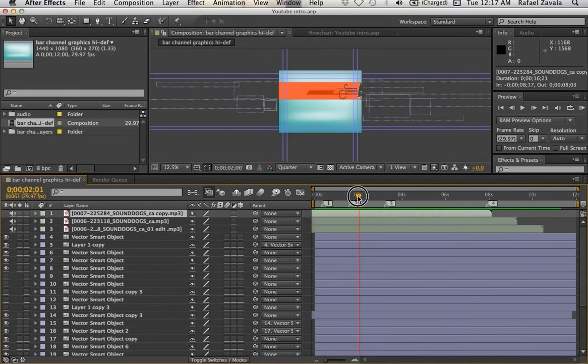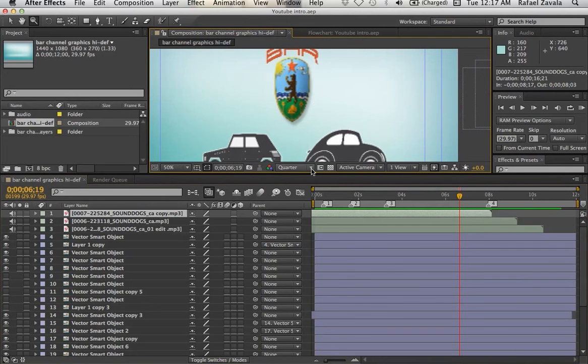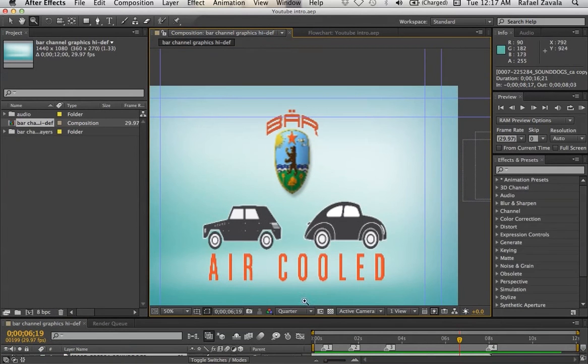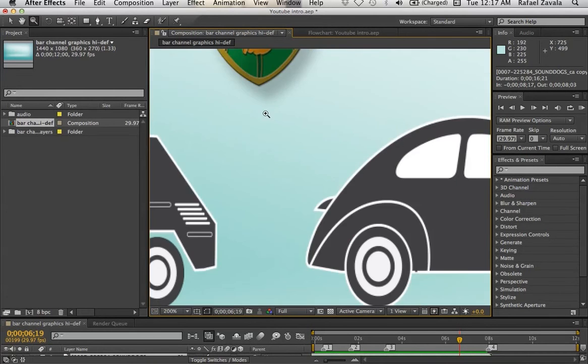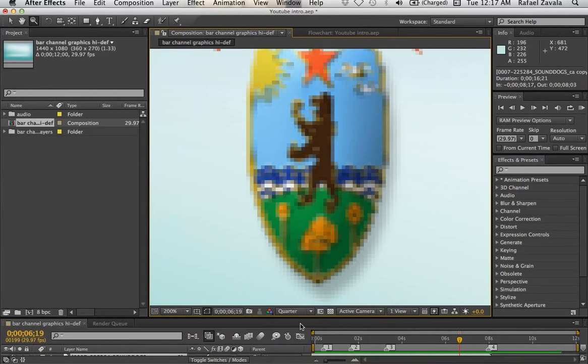And there's a little transporter. And you can see the thing there moving across with a little swirly wind in the back. We have it gently fade into the title, air-cooled. And you can see right here I have it at quarter resolution, and it doesn't look really sharp. When you render, you want to bring this back up to full, so it looks very sharp, as you can see here. Otherwise, it's going to look pretty pixelated.